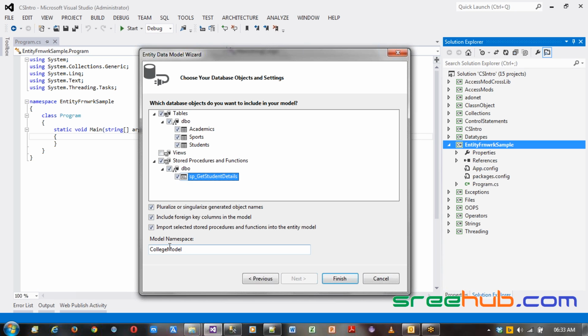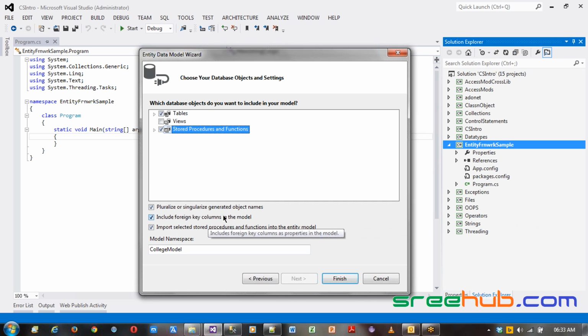And you can see the namespace model you want to give. If it says college model, you can move it if you want. Now, after this you can see there are a few other options over here. Your tables are selected, your SPs are selected. Now you can see "include following key columns in the model." If there are any relations between tables, please include them.